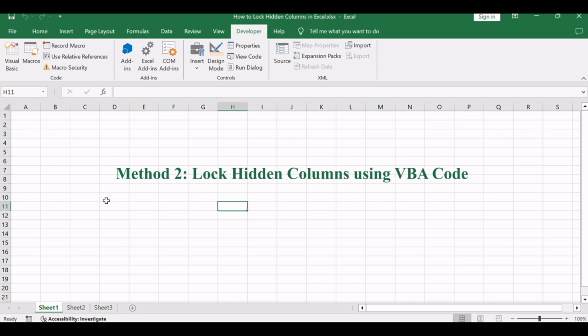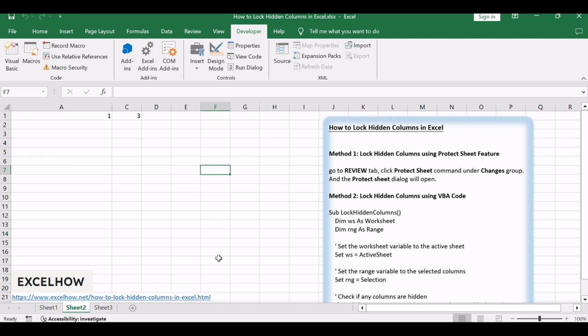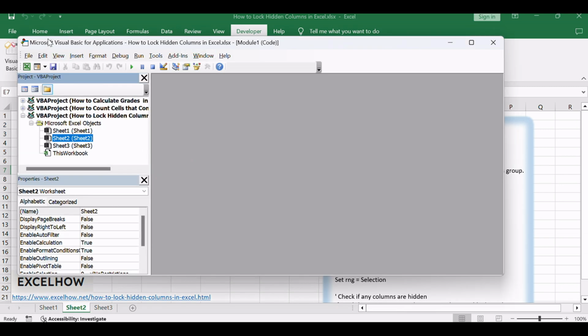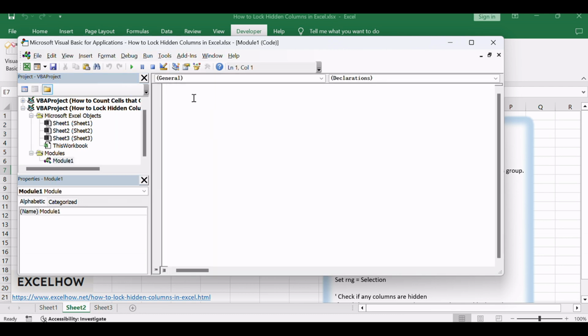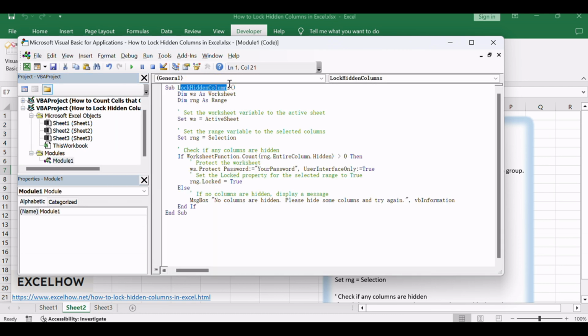Now, let's delve into the second method, harnessing the prowess of VBA code for a more advanced and tailored approach to securing hidden columns. Press Alt plus F11 to open the Visual Basic for Applications Editor. Insert a new module. Right-click on any item in the Project Explorer and choose Insert, and then clicking Module. Copy and paste the provided VBA code into the module.